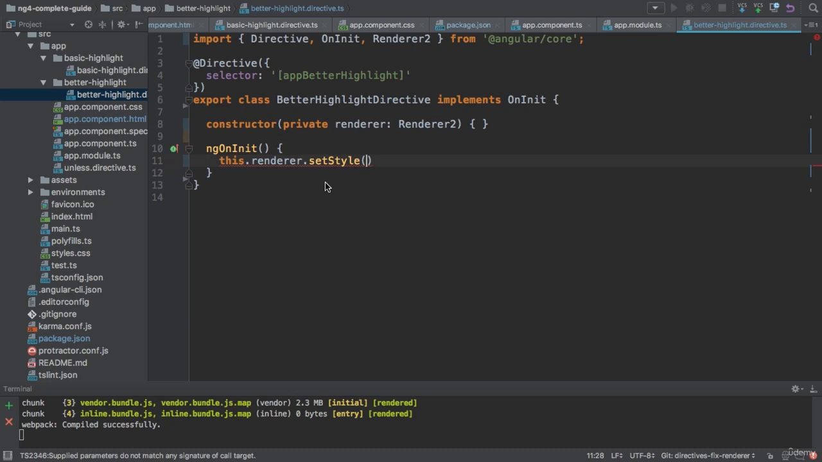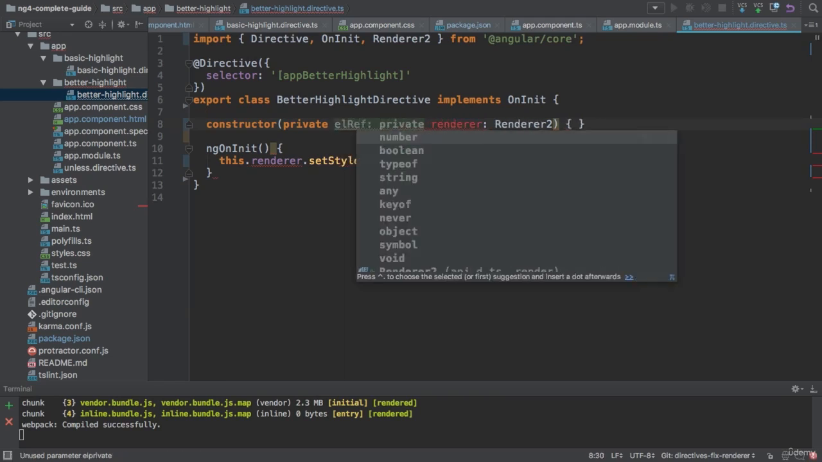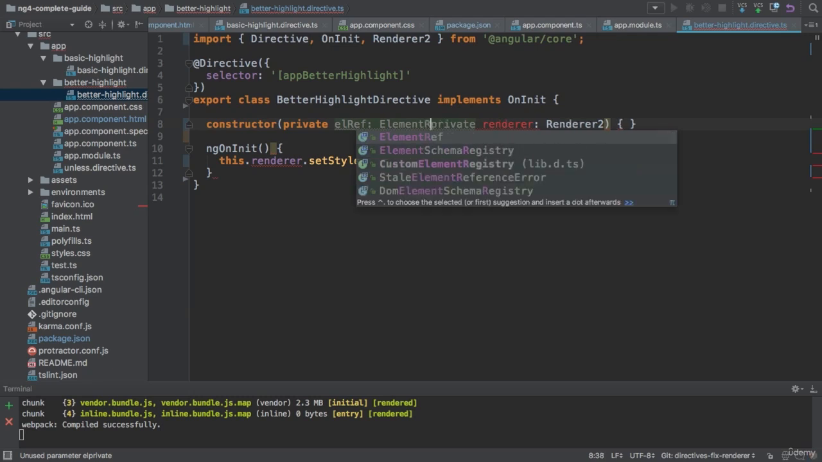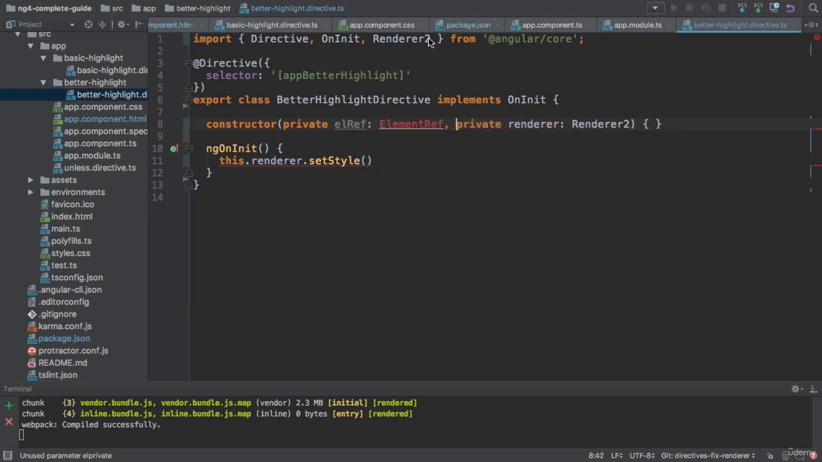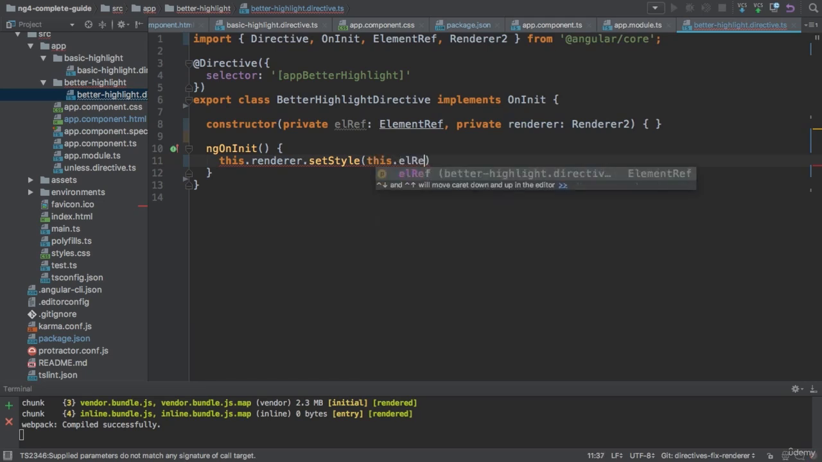Here in the directive, it's exceptionally simple. We already saw how to get one in the basic directive, the basic highlight directive. We can simply inject the element reference. So I'll add another private property here, or argument, which will automatically be bound to a private property, I should say, which I'll name elRef. And this will be of type ElementRef, which we then also, as before, need to import here, ElementRef, from @angular/core.